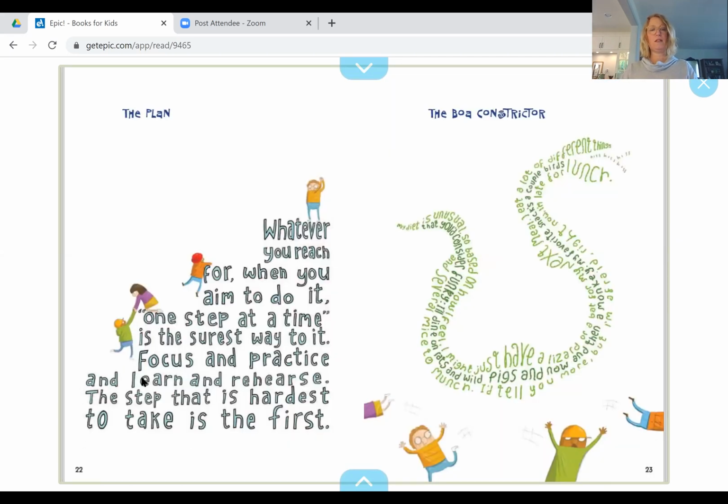Here, the poem is in shape of stairs, and then there's little people climbing on it. I like how they kind of decorated the poem. It's called The Plan. Whatever you reach for when you aim to do it, one step at a time is the surest way to it. Focus and practice and learn and rehearse. The step that is hardest to take is the first.